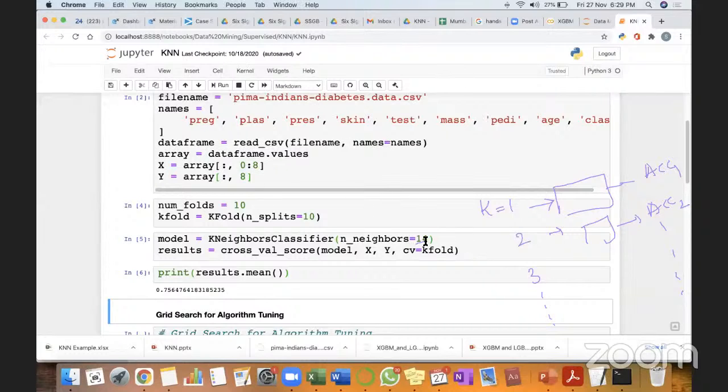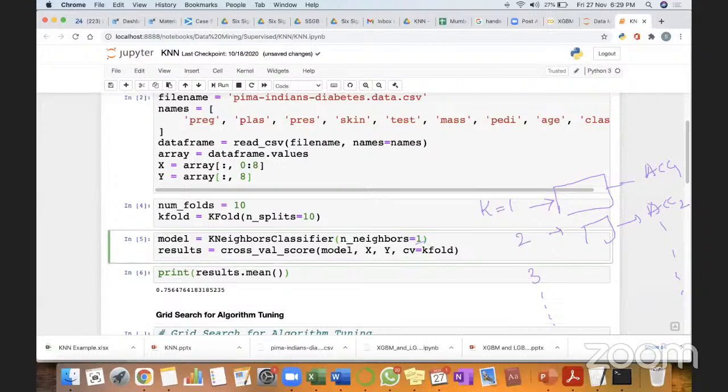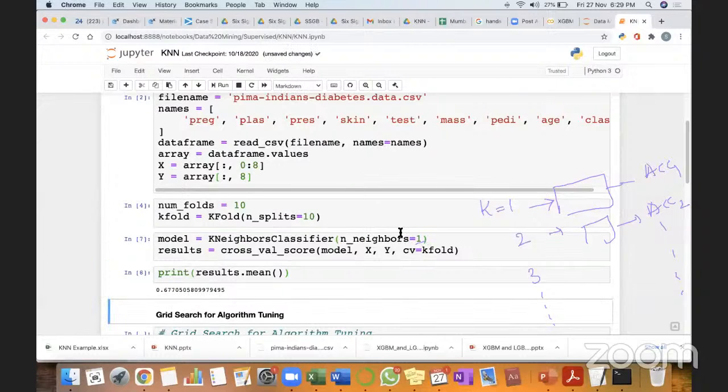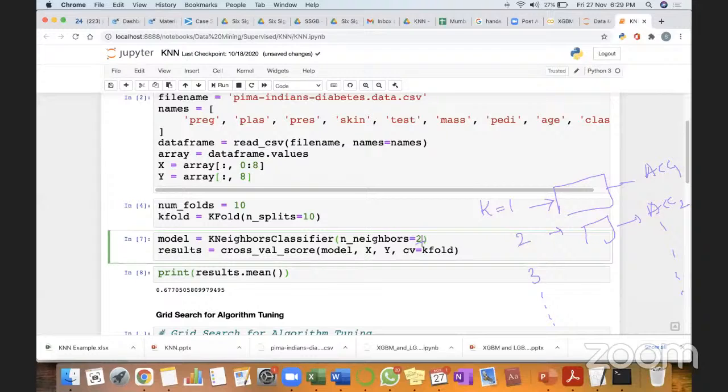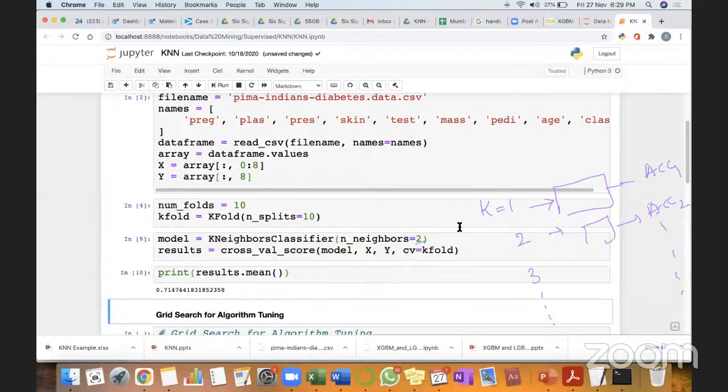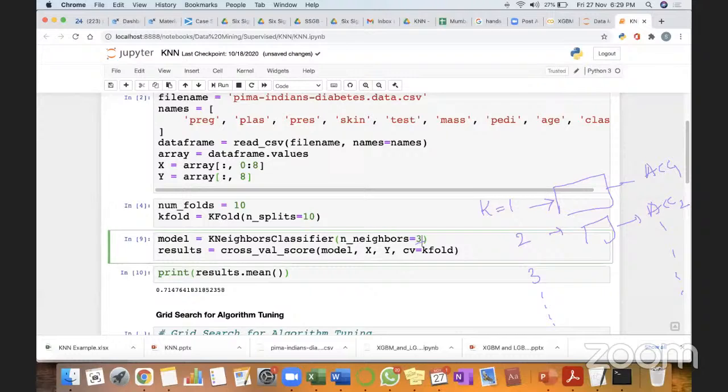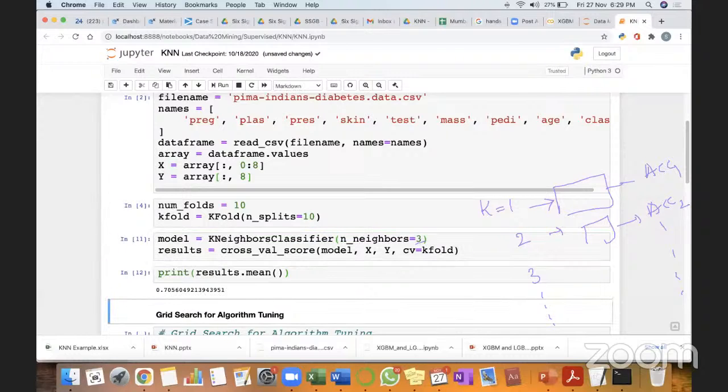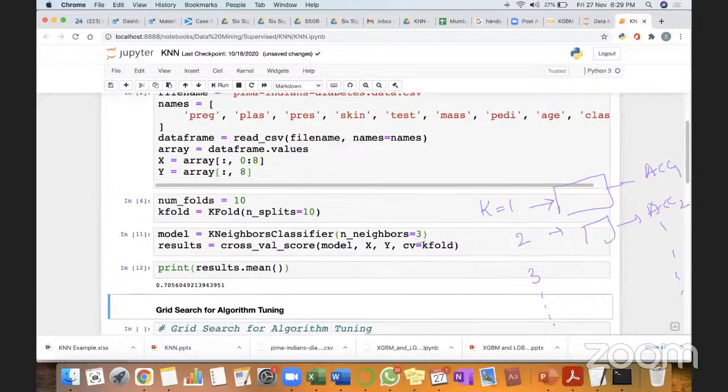So build k equal to 1 here first, 67%. Then go for k equal to 2, 71. K equal to 3. Like that you have to build actually, and you have to keep track of these accuracies every time. But this is a time consuming, inefficient process. So for that, we have a methodology called grid search.